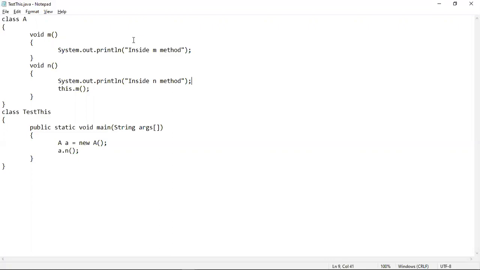Let's explain this program. This is a user defined class A. Inside it, a method M is there, which will just print a simple statement inside M method. And another method N is there, and from inside this N method we will call this M method. We all know that we can easily call one method from another method. Here we will call this M method from this N method.